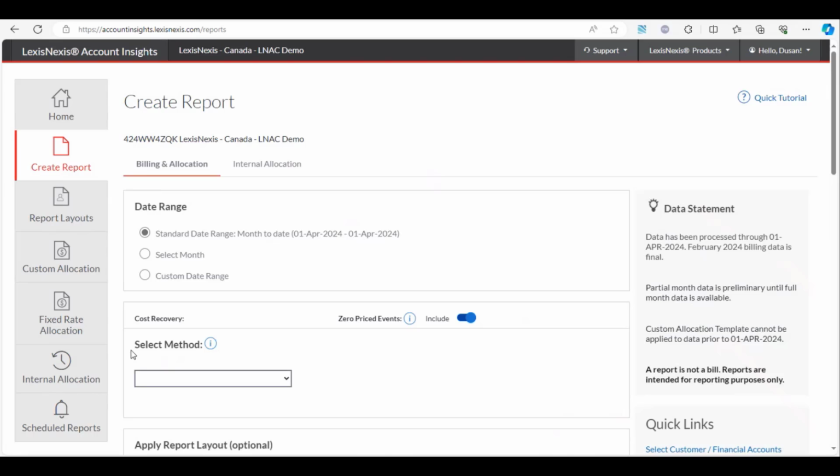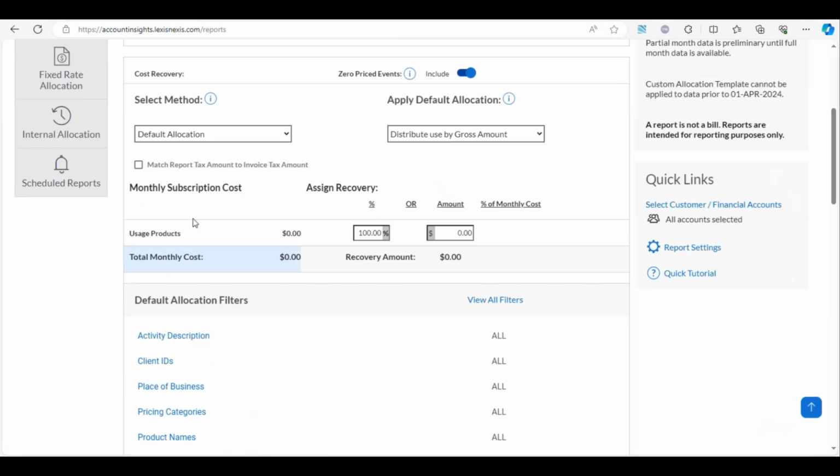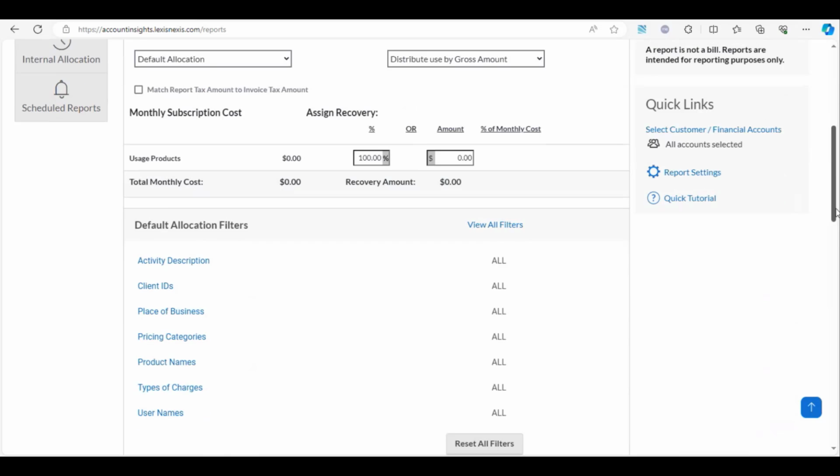for the month of April. Now, in this second bit, the cost recovery, we're going to select a method for cost recovery. And for simplicity's sake, we're just going to go with default allocation and then distribute use by gross amount. We're not going to talk about this monthly subscription cost right now. We will touch on that a little later. So for the moment, we're just going to leave this as default.